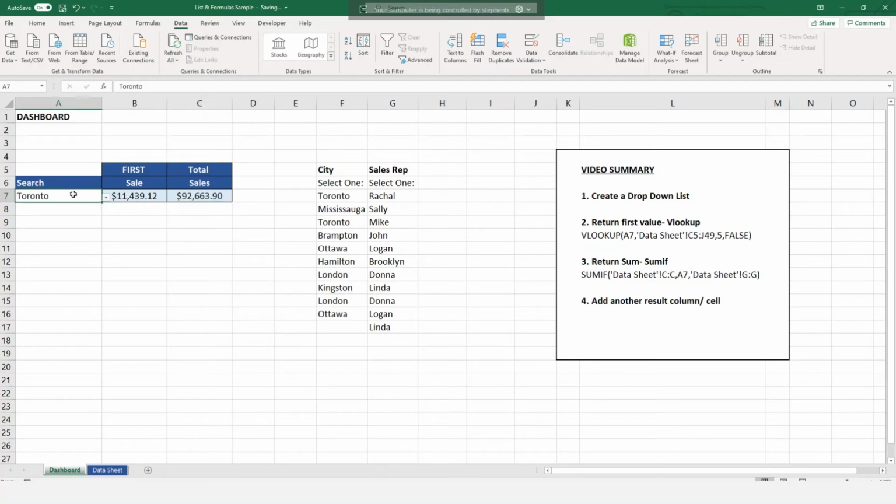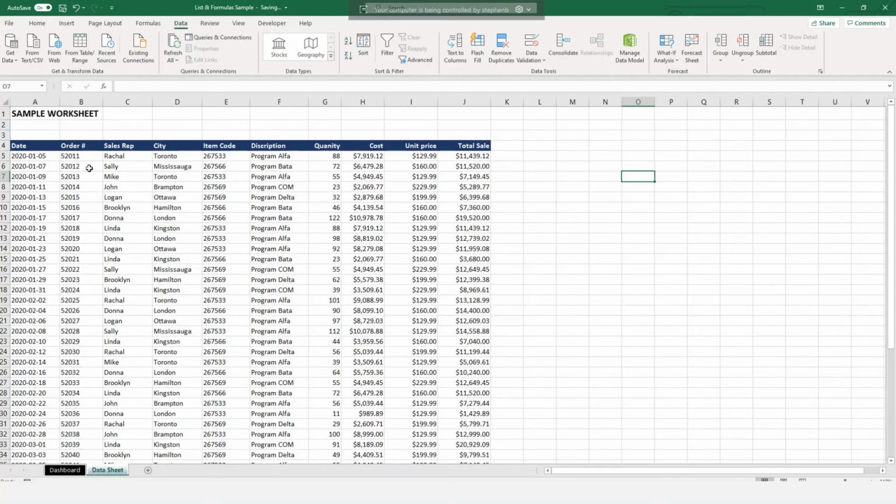Now we can click on the cell, and we can test it out. Again, we can come right up to Toronto. And just to confirm our data, 11,439.12. And Toronto, first sale, 11,439.12.